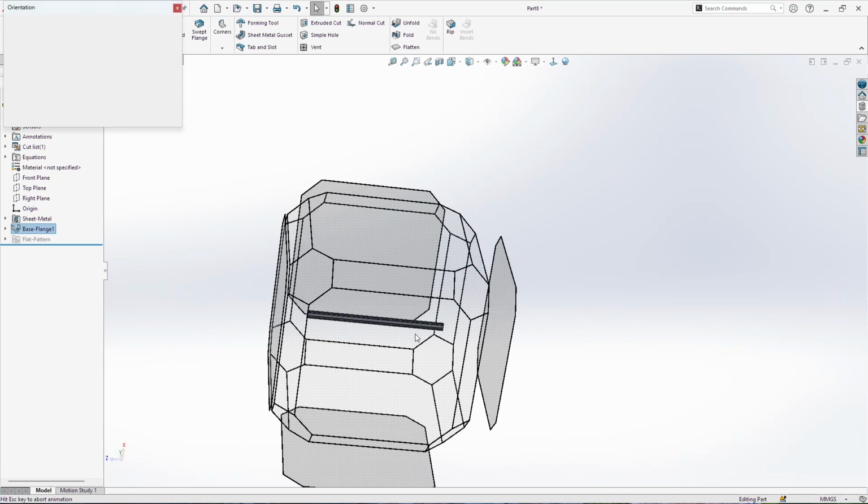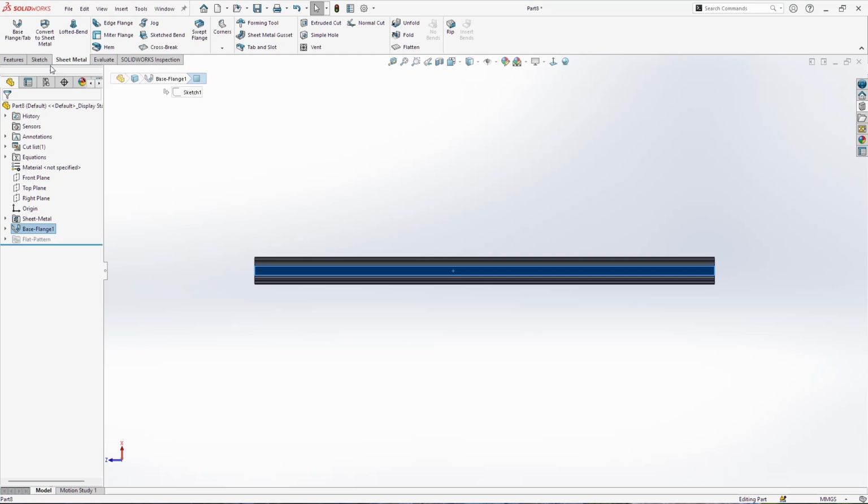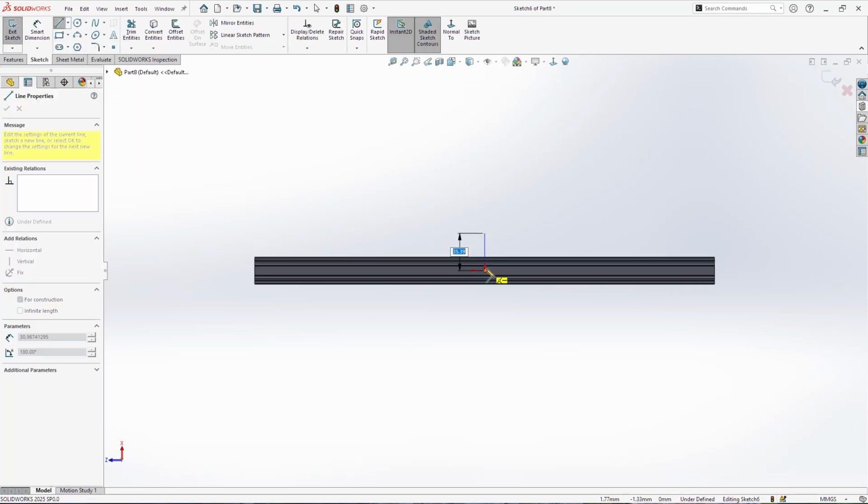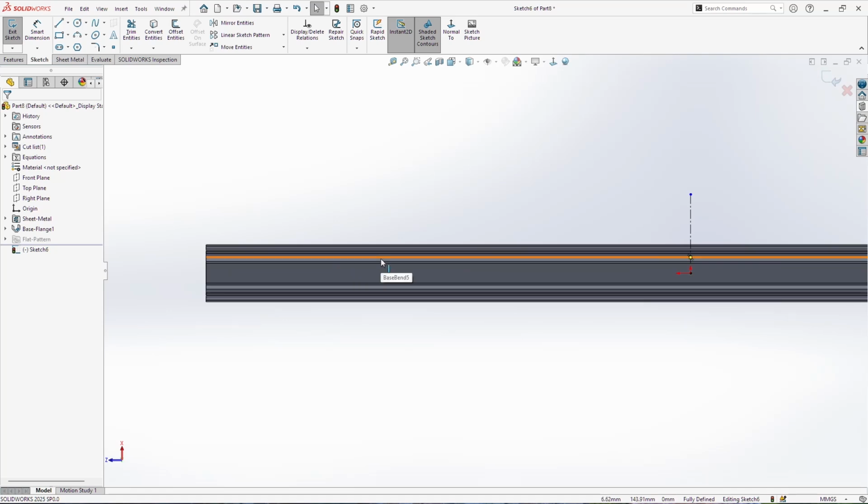Then I'm going to sketch on this surface here. Create a new sketch. First, of course, one center line. Then I need to add one slot.